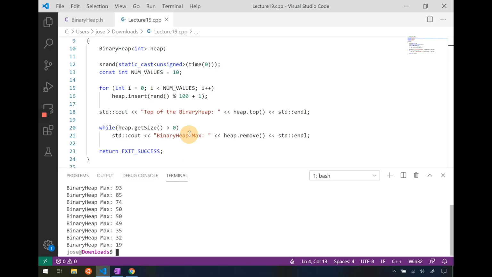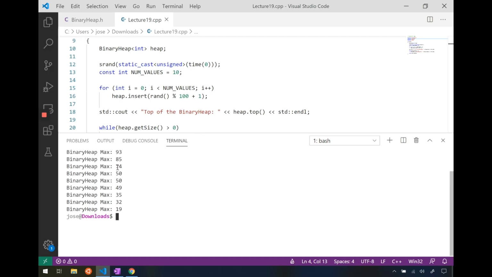So we see our values. Our heap had a 93, 85, 74, so on. You guys can read numbers. And let's run it again. We see a different set of numbers just to prove that it's not hard-coded. Different numbers every time. So that is pretty cool.